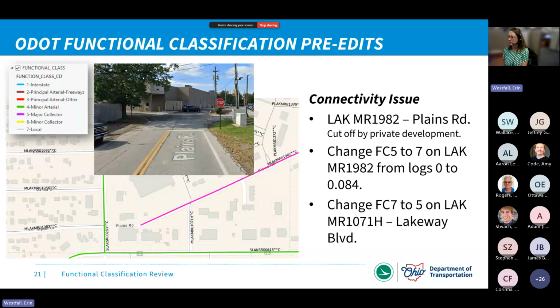Here's just another example. This is, again, a connectivity issue in Lake County. I worked with Derek Taylor on this one from NWACA, and had some questions about how to handle this situation. In this screenshot from the map, you can see that Plains Road no longer connects to State Route 283. There's some private development here. There's a McDonald's and some other fast food restaurants that broke up this connection. So technically, this route shouldn't just end here, especially since it's a major collector. If it was a local route, that would be okay. But since it's a major collector, it shouldn't just dead end here.